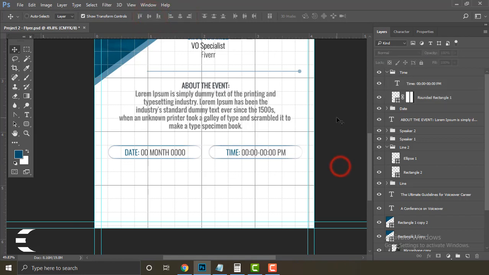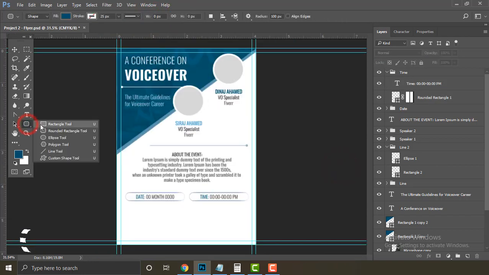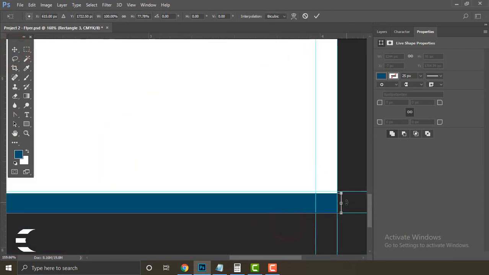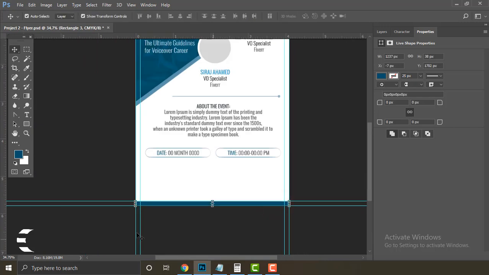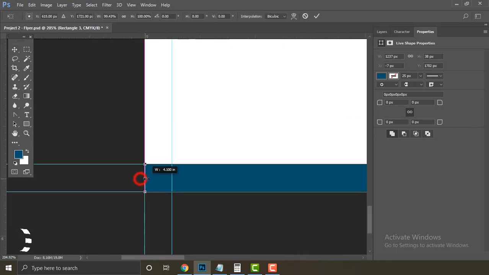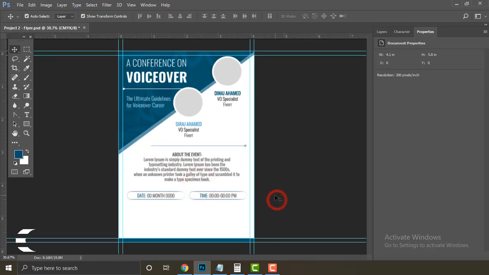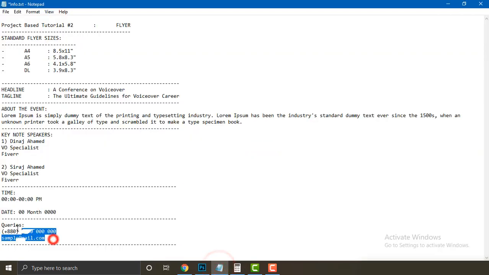Okay, another shape I need here. So guys, you can do your design as you love most. It's not mandatory to design in this way. I'm just telling you one simple process. Okay, one more thing here, that is queries.